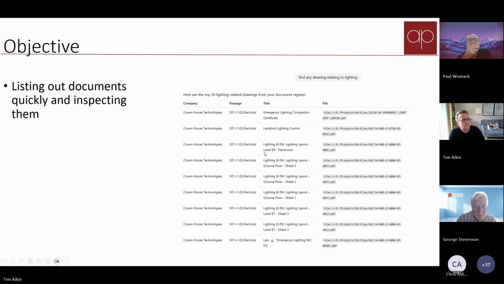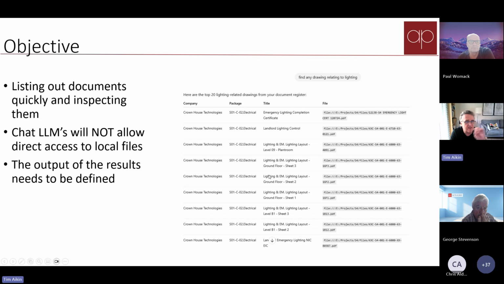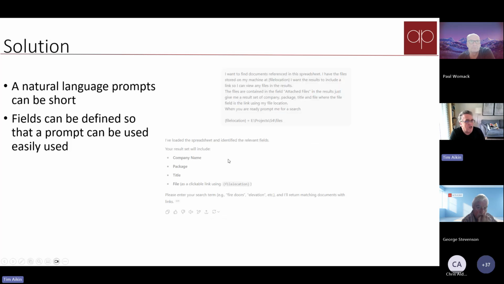And I want to get it formatted like this. Now, when you're using something online like this, you can't actually access the files locally, so it can't access them. So the link has got to be something that you can cut and paste. So this was the output. As I said, they won't allow you direct access, for a good reason. And again, it's just a matter of refining the output.